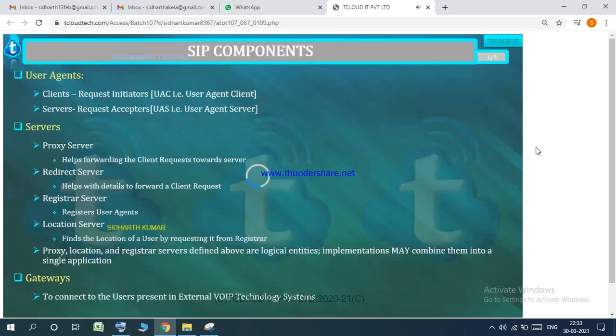We have a register server. The registrar registers user agents and finds out their IP addresses, to store the live information of the users to be able to make voice over IP calls. Location server is something which finds the location of the user by requesting the details from the register, asking the register, hey, can you please tell me what is the IP address of this particular fellow? I want to send a call to him. Please tell me that. If anybody does that activity, that's called a location server.